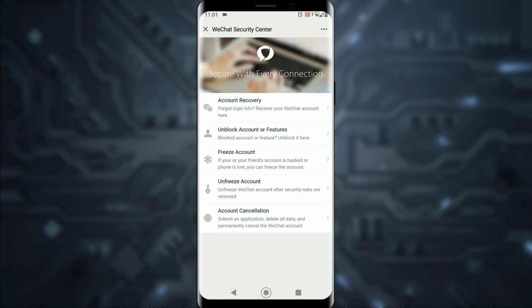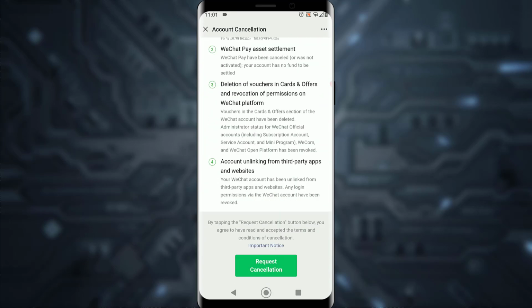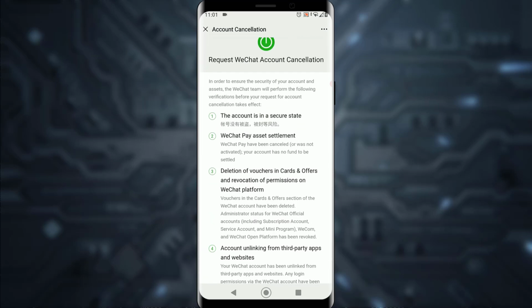Finally, over here a menu will pop up where, as you can see, there's account recovery and stuff like that, and on the bottom, as you can see, there is an option which says Account Cancellation, and it says submit an application, delete all data and permanently cancel the WeChat account. You can tap on that, scroll all the way down and tap on Request Cancellation, and your account will be deleted permanently in a couple of days.